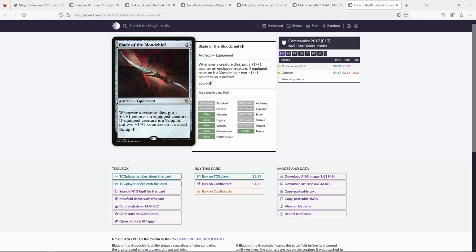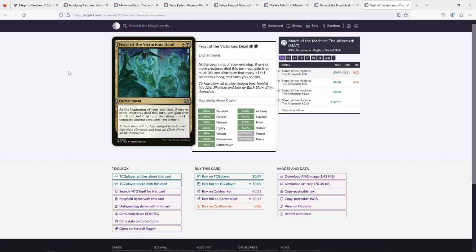After that, let's see. I'm going to suggest Feast of the Glorious Dead. Feast of the, sorry, Victorious Dead. Feast of the Victorious Dead says at the beginning of your end step, if one or more creatures died this turn, you gain that much life and distribute that many +1/+1 counters among creatures you control. This is just once again another card that works really well with your commander, provides redundancy, but what I really, really like about it is that it also gains you the life. A lot of the cards here will only do half of this, whereas Feast of the Victorious Dead will give you the life, a life gain, which also works in your deck very, very well. Big fan of this. Cards like Vito and Sanguine Bond are probably going to be very happy with this card.